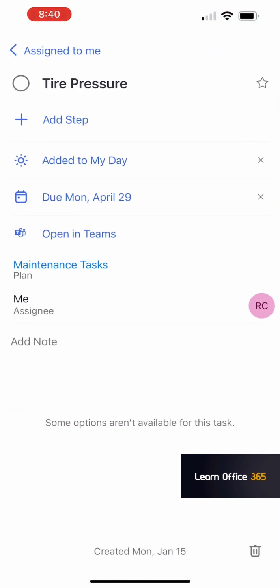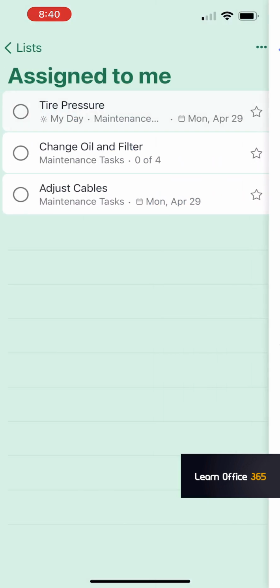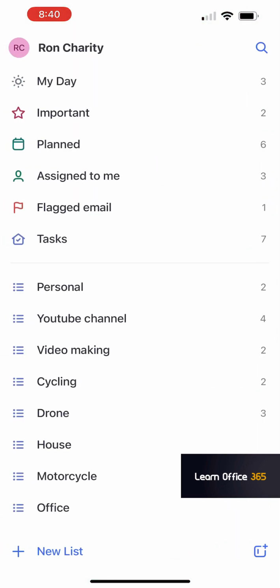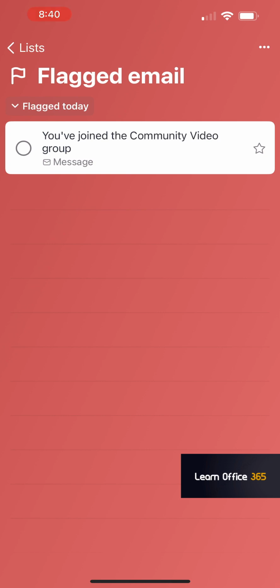It's looked at assigned to me. So there's all the tasks that are assigned to me. It's a quick at a glance. You can do your updates and attachments.